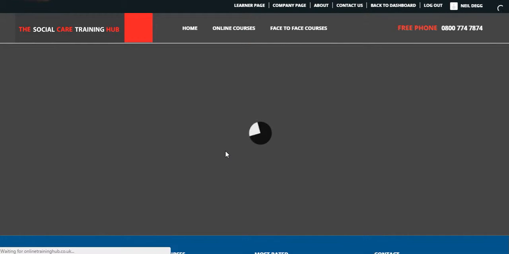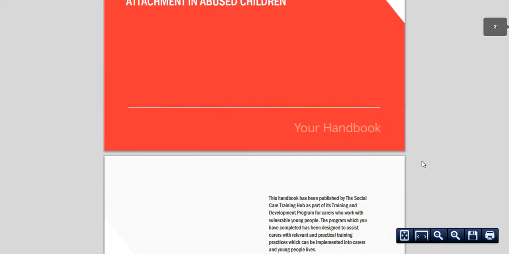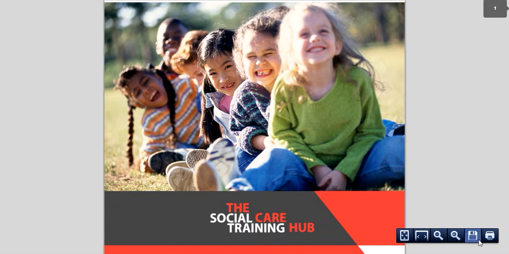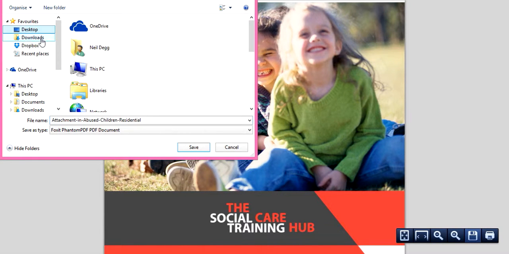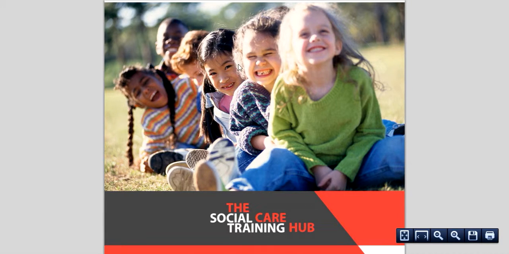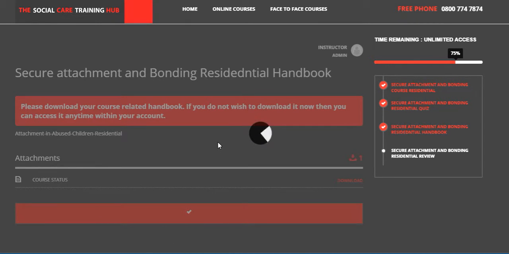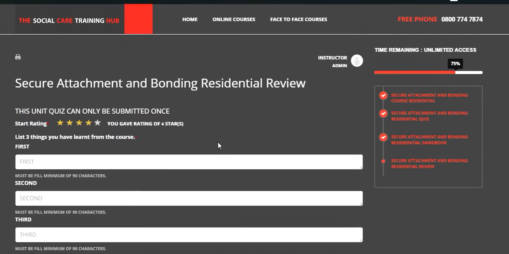The next part of your course will be the handbook. This is related to the course and you should keep it. Click on Download, the course handbook will load up. To save this, second icon along, click on the disk and save it to your desktop. If you don't want to do this at the point of doing the course, you can access this at any point in your account. After you've done this, mark unit complete and move on to the next unit.